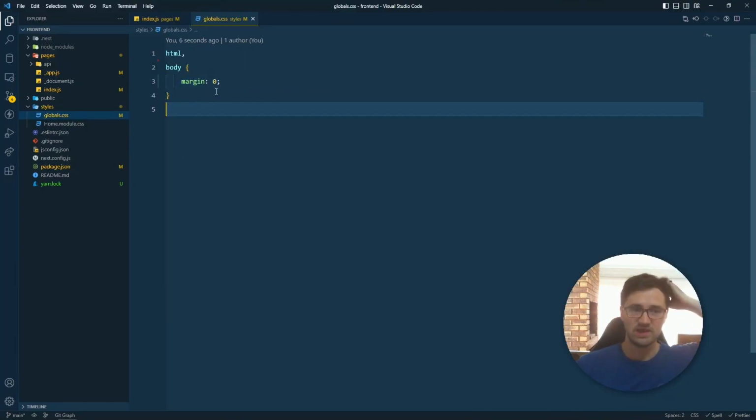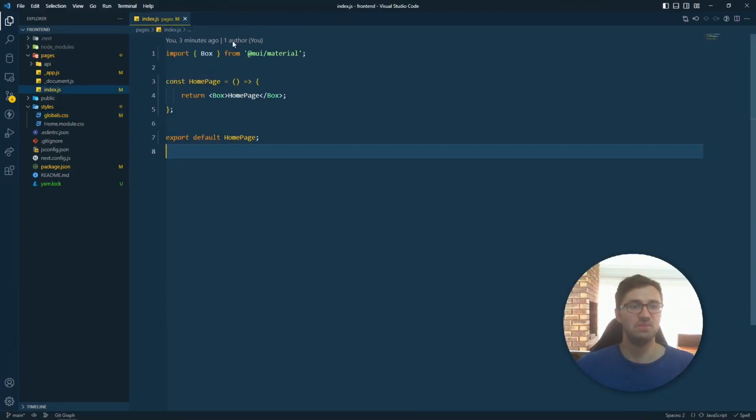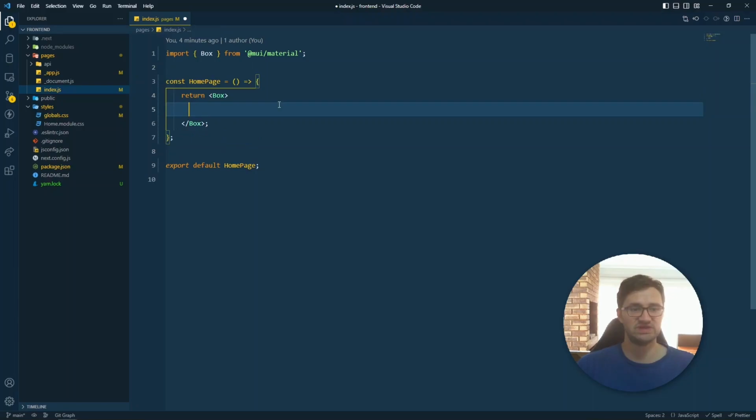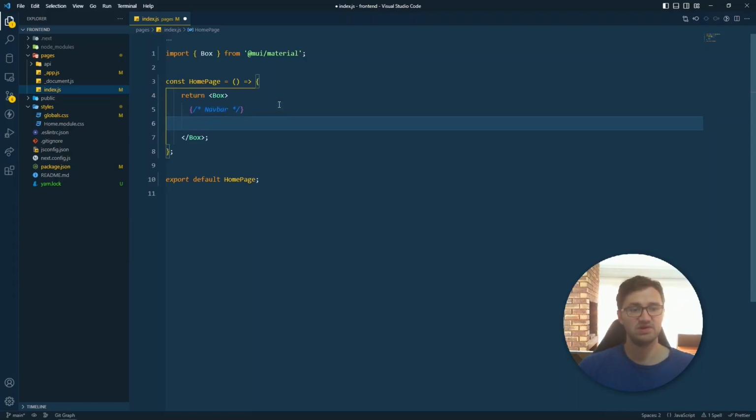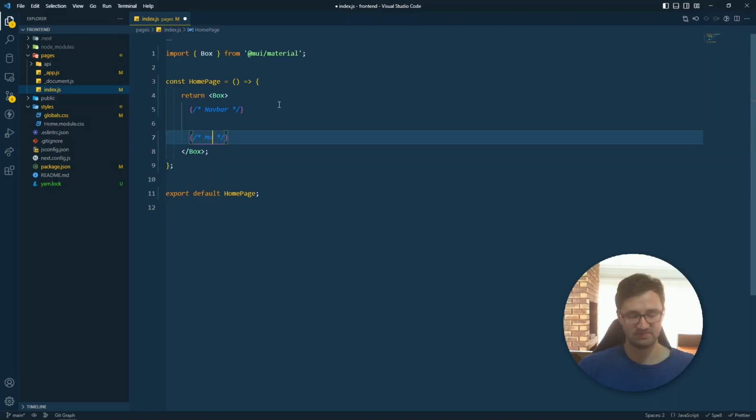So let's actually go ahead and start building our page. Our page is going to consist of a few Material UI components. First, we're going to need some app bar. We're going to need some nav bar. So let's call this component a nav bar. And then we're going to have our main page container.